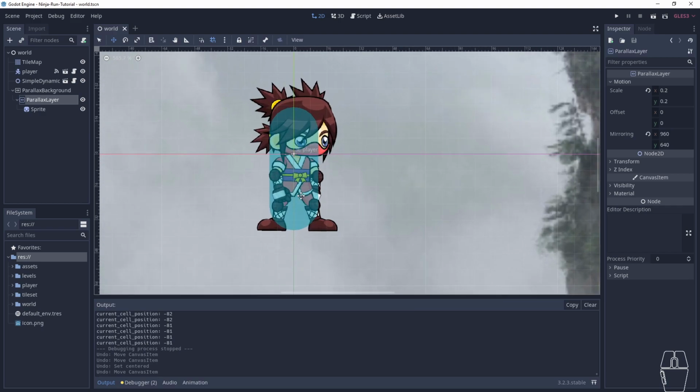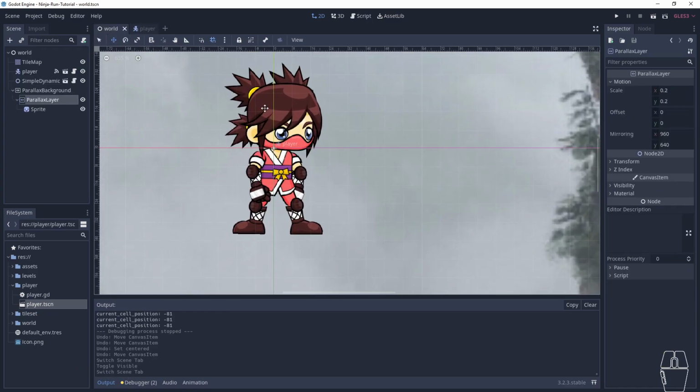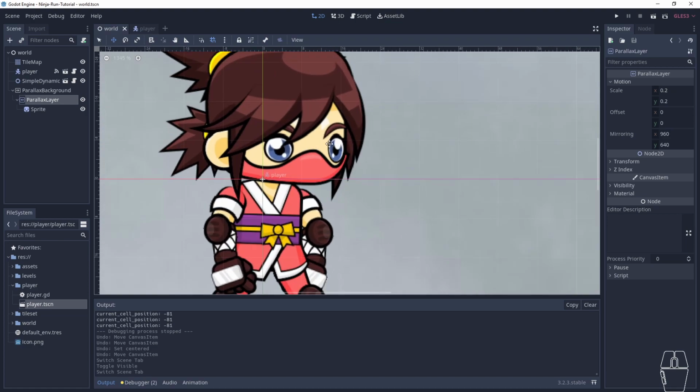We are creating this endless runner game and this is our player. Let me just make sure that the collision shapes are not visible, or you can just go to the player and disable this, right? You can just make it invisible and there we go. We can see into the blue eyes of our player.